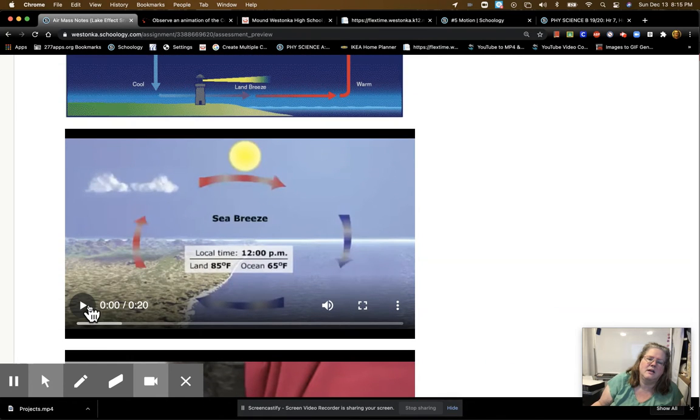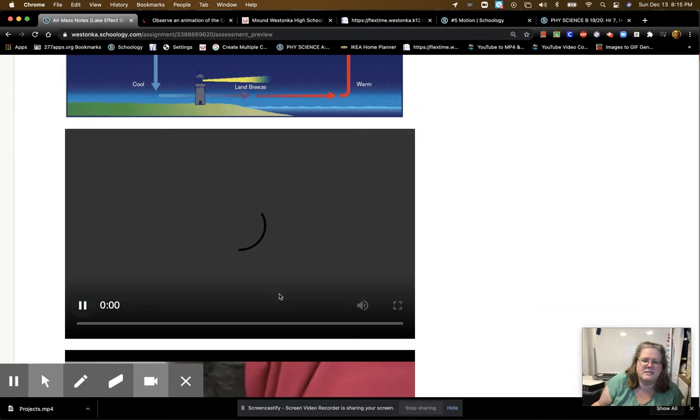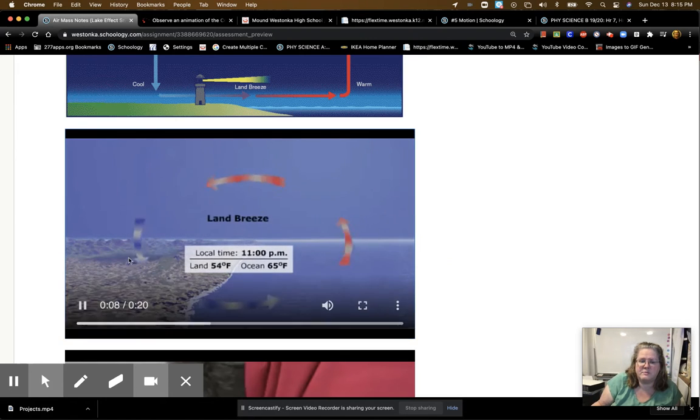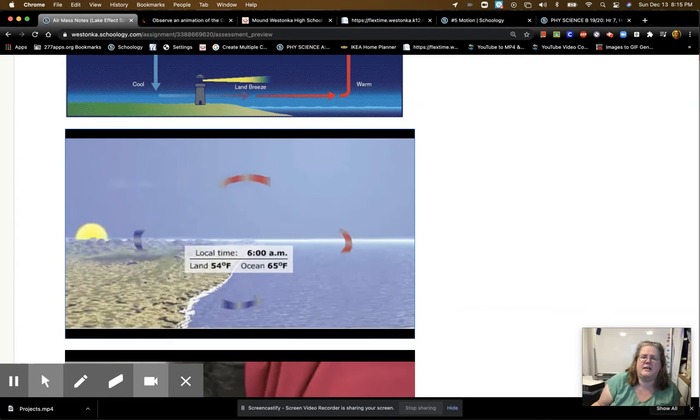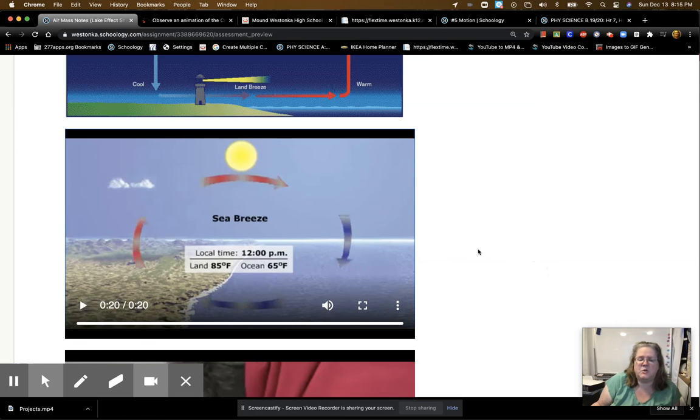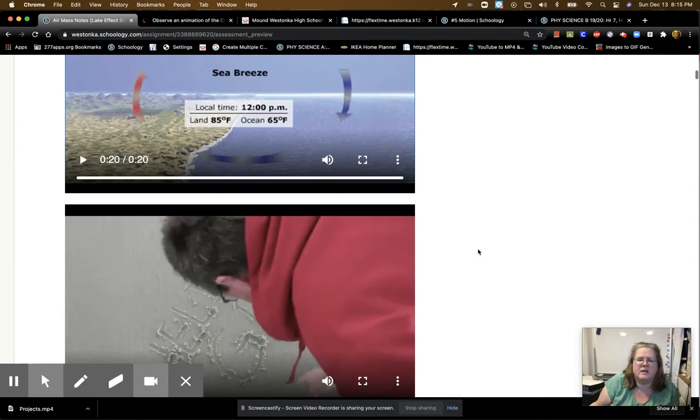In fact, this shows a 24-hour system where you've got the land heating up, the sun goes down, the breeze stops for a moment, and starts to change direction because now the land has cooled down faster, and we get our land breeze at night. Then as the sun comes up, we get our sea breeze during the day, coming in from the ocean and onto the land. Then again, the sun goes down and it just goes back and forth.